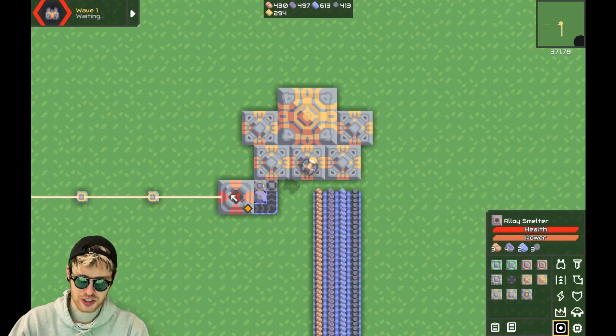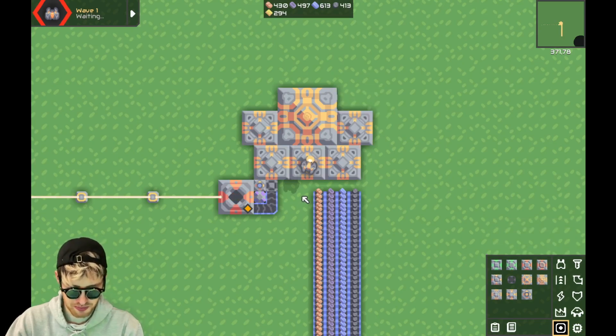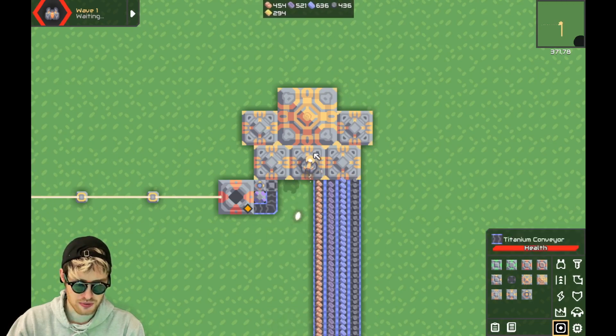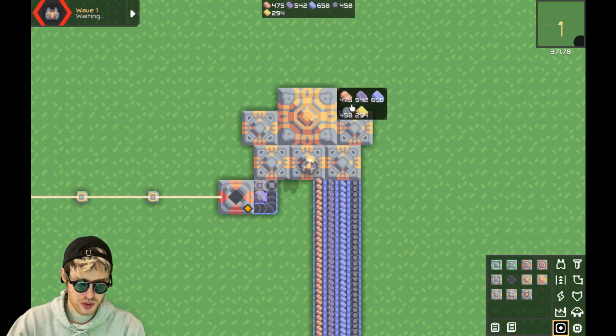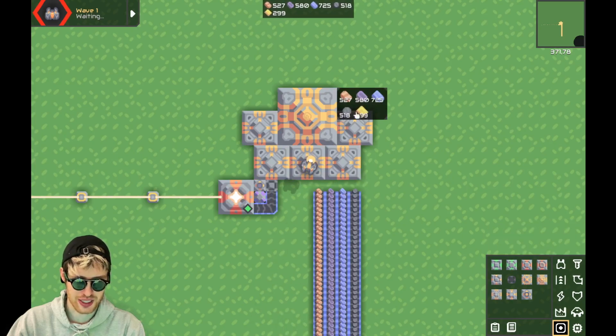So our alloy smelter is turned off at the moment because we don't have 500 of each. If we start filling it all up, once it gets to 500, we're waiting for copper and silicon. It's turned on. And as soon as that drops below, it'll turn off again.